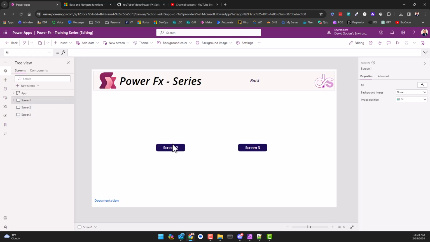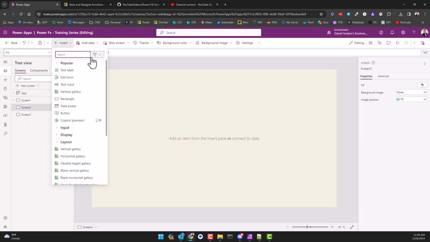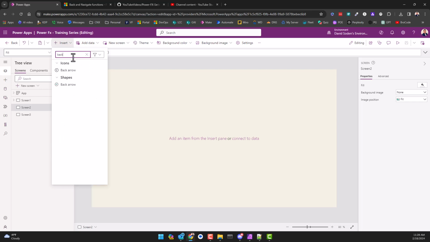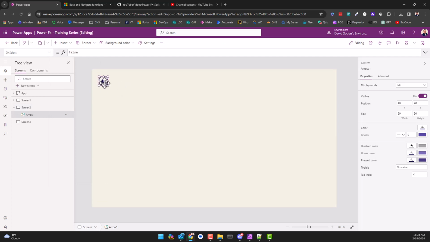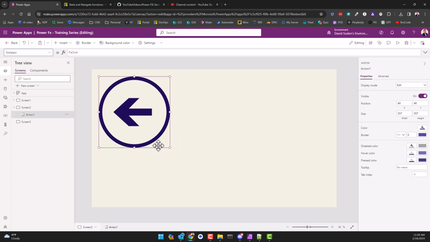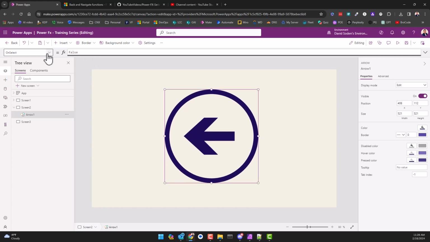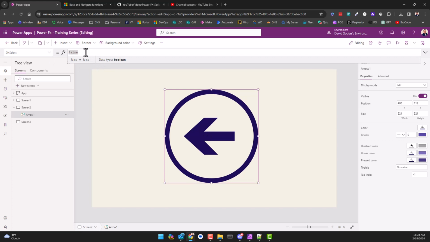Now on screen 1 I do have buttons for screen 2, and you see I click it and I go there, and then I have screen 3 and then it goes to screen 3. However, on screen number 2, instead of a button, let's insert an icon, and let's search for back. They have a back arrow as an icon, and then they have a back arrow as a shape. So let's make this stupidly large, right? And by the way, if you use the shift key and grab the corner, you can make it super big. All right, so here on select, I'm simply just going to use the back function.